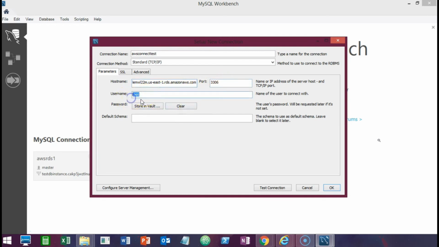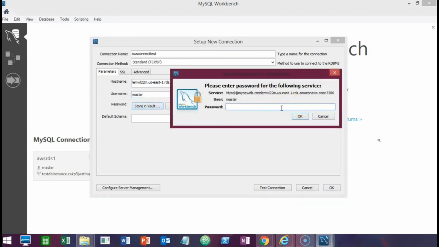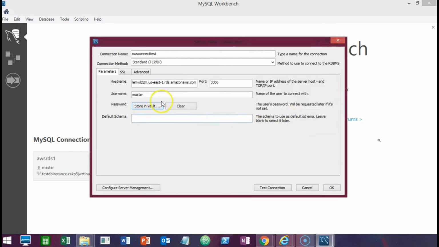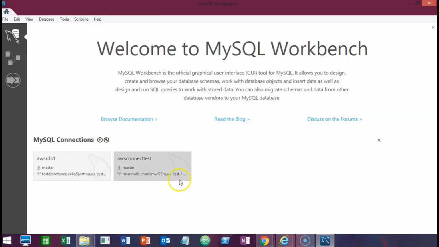We do want to put that username in, so whatever you chose for username, you want to put that in, and then we can put in our password, and we can click on Store in Vault. So whatever you put in for that password for that master username is what you want to put in here as well. And you can hit OK. And so once you have all of the information in place, you can hit OK, and that will save your connection. And you can go back and you can launch this connection with all of your connections to open up.